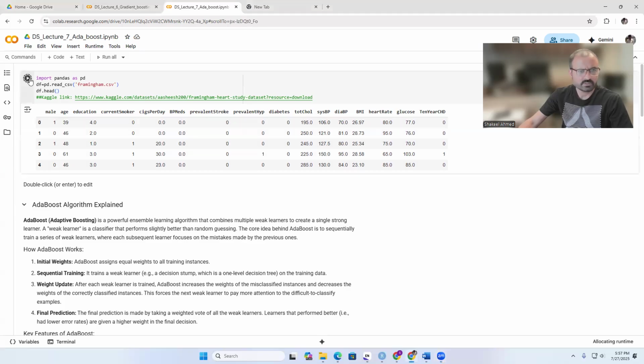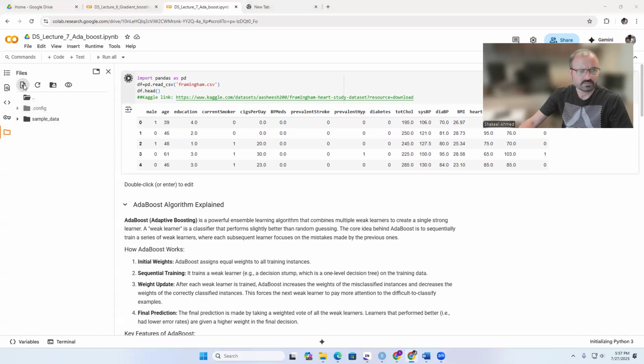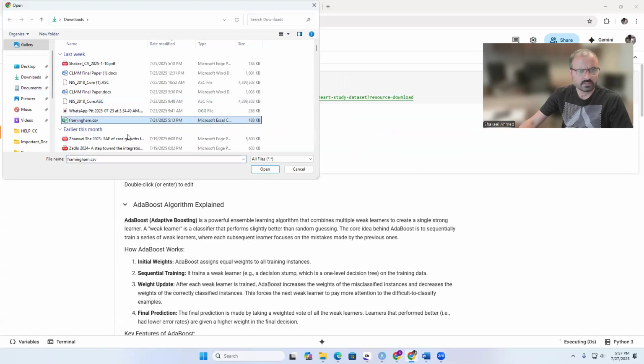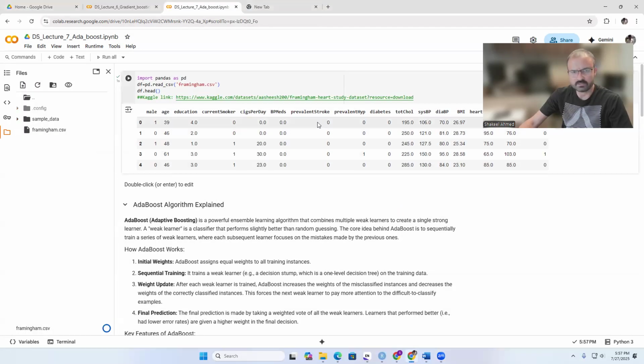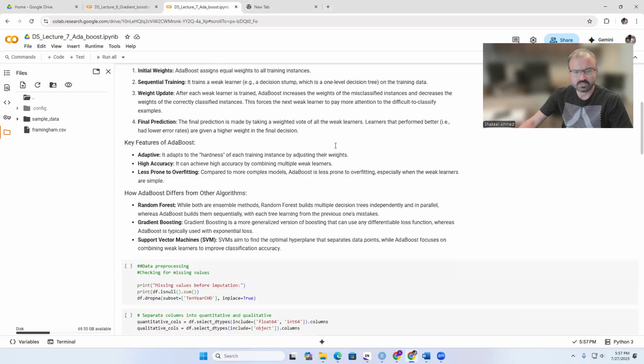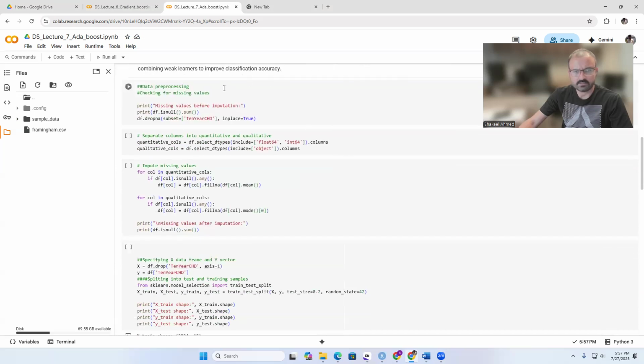We first import the data. I think we need to upload the data first. The Framingham CSV is available in Google. Here is the link. You can just search with the word Framingham, and you will get the data. So I have just uploaded the data, and then we will do the pre-processing.